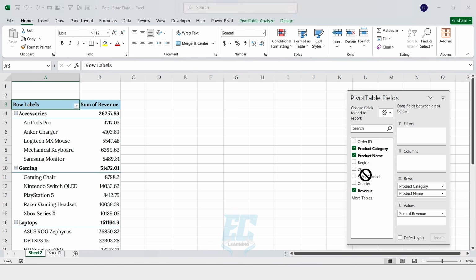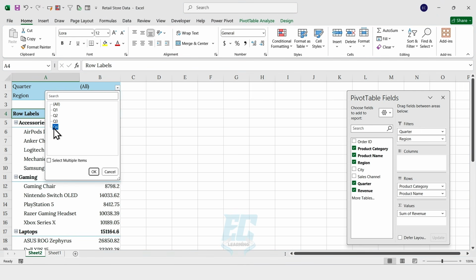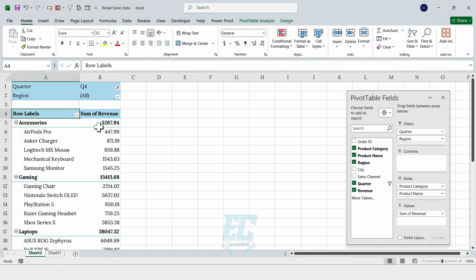We'll move some filters into the built-in pivot table filters area. First, drag quarter into the filters section. Then drag region into filters as well. Now both filters remain fully functional, but without taking up extra dashboard space. Let's filter the report to focus only on quarter 4 sales. Next, let's filter by region.